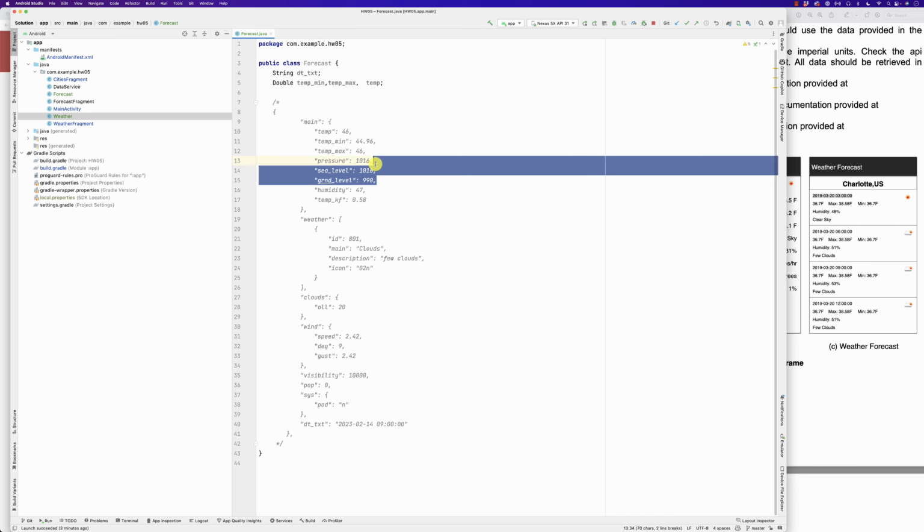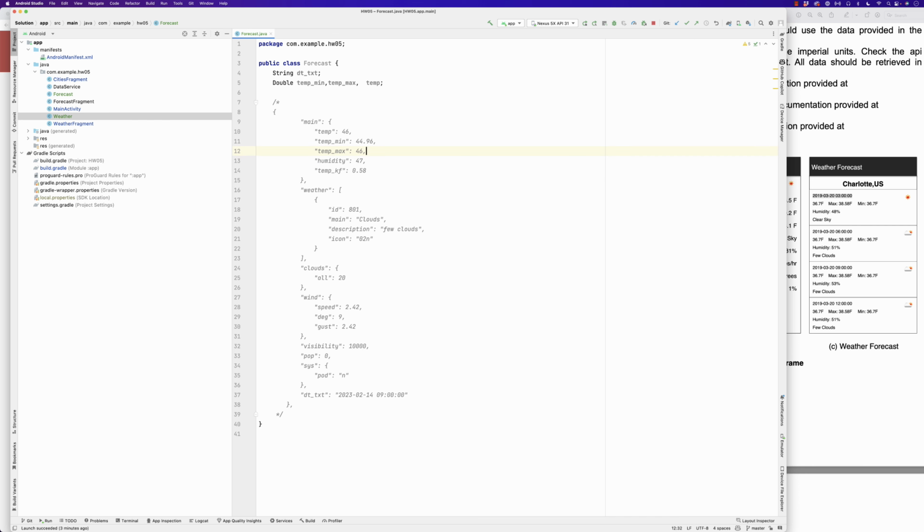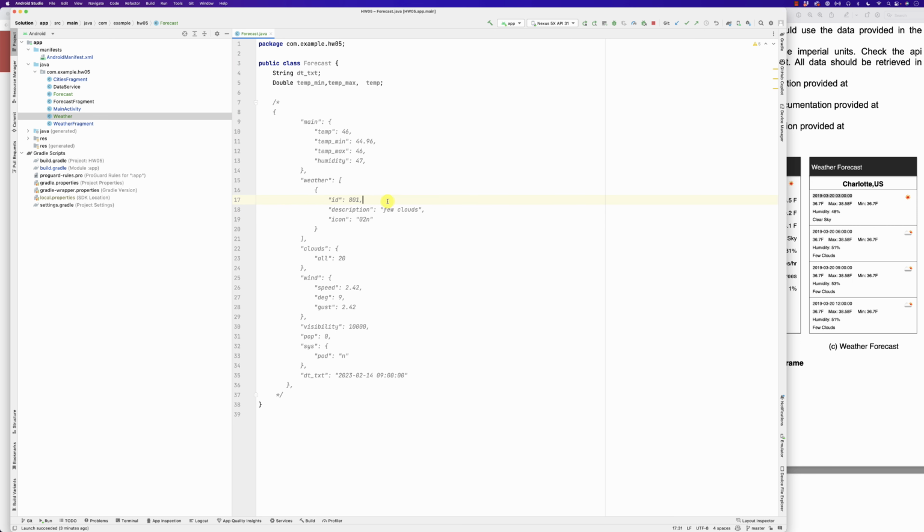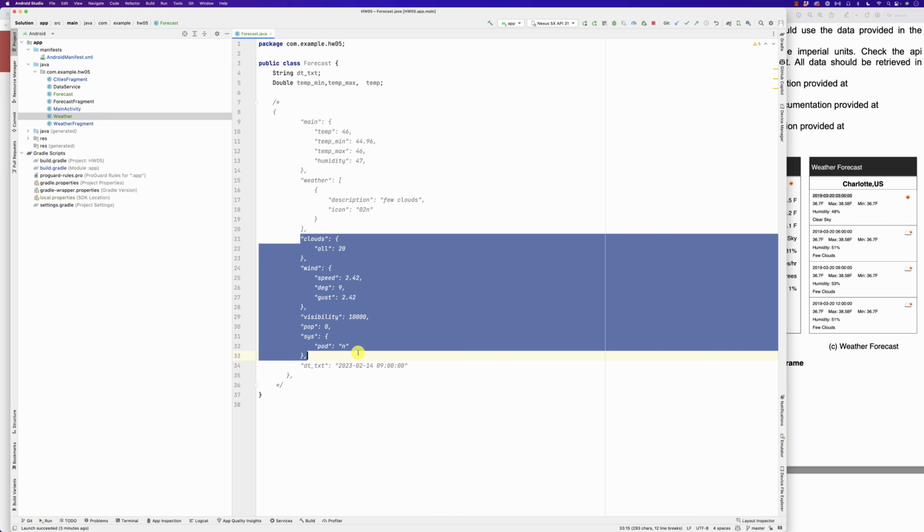They're showing the humidity, and they also are showing the description. So basically this is the description, and they are also showing the icon. All of that stuff I don't need, right? Don't need all of this.